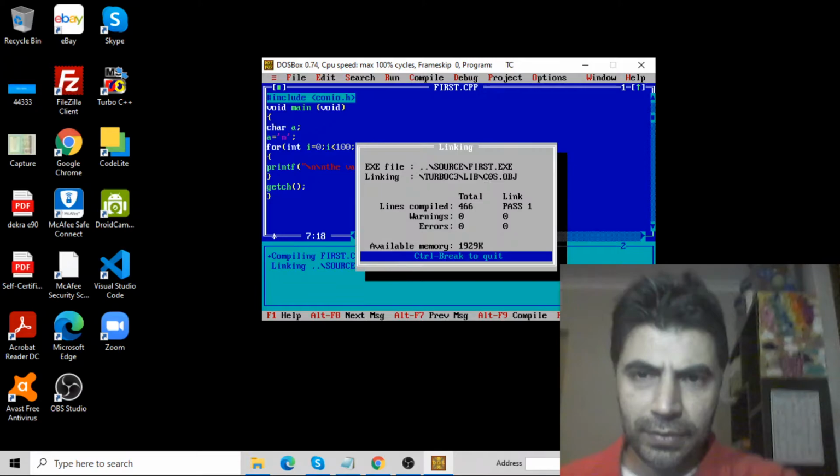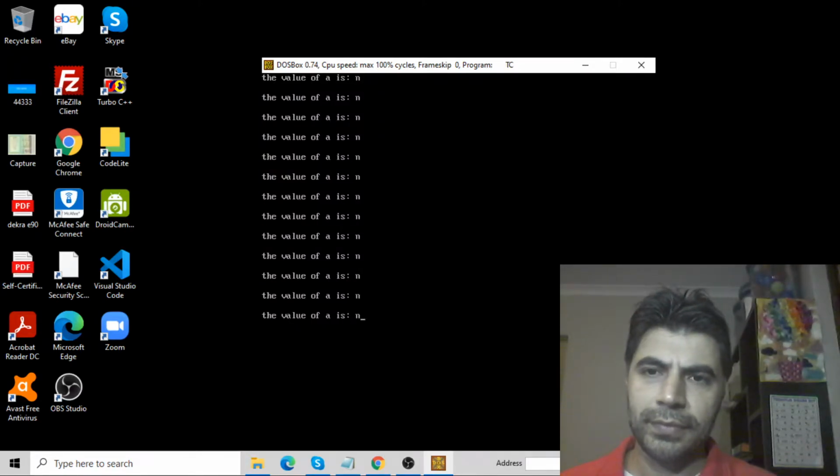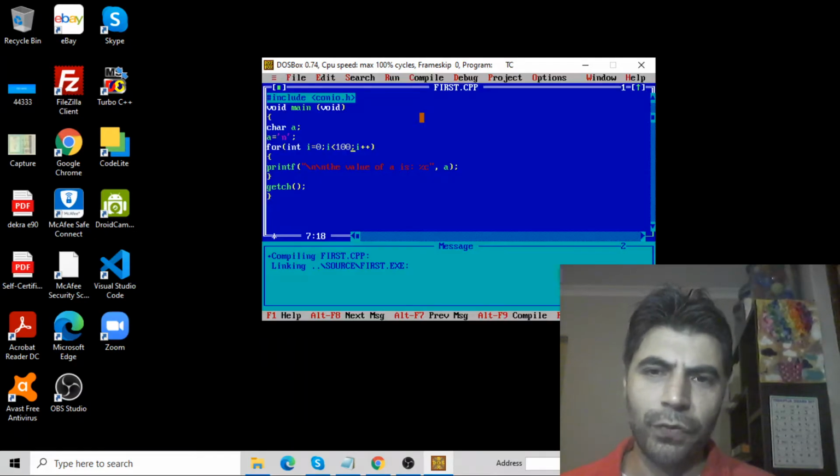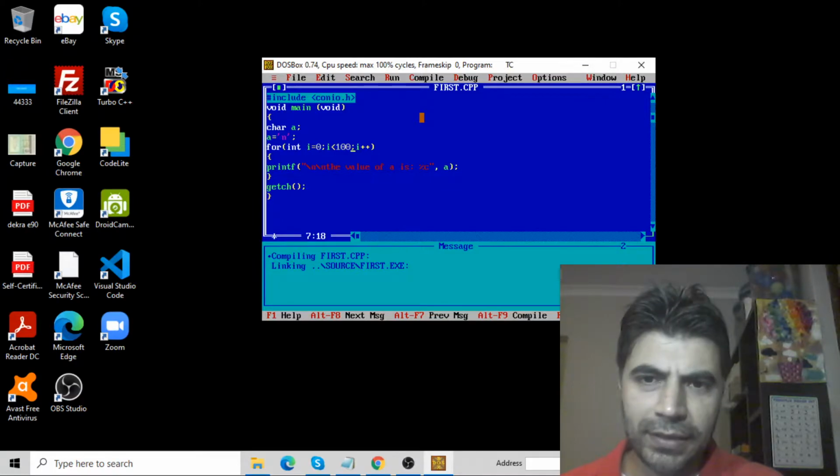Control F9. It printed so quickly. Our computers are so fast these days that you didn't even realize. So let's do lots of numbers and see what happens.